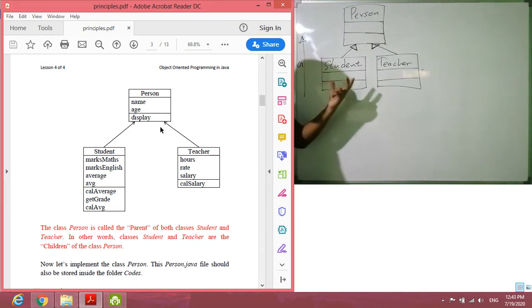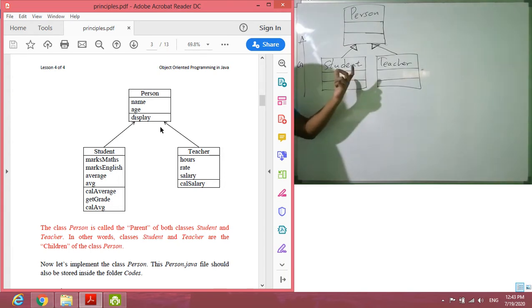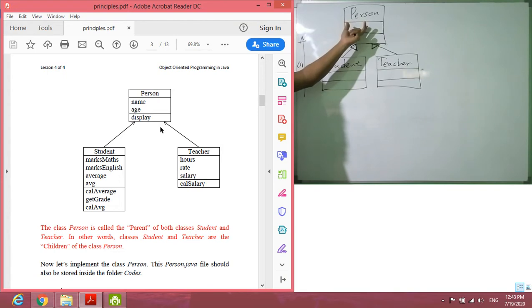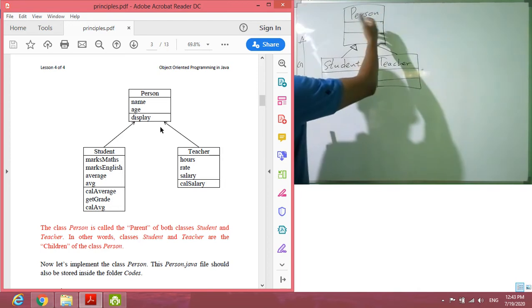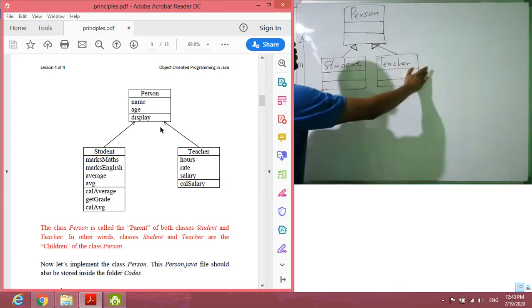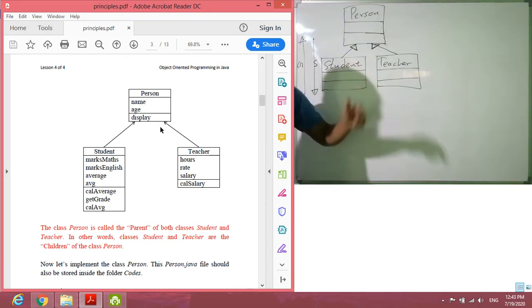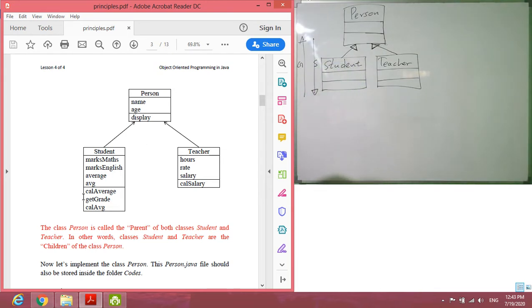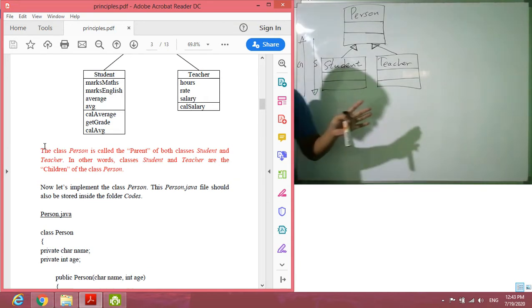That means you extract common methods and common attributes and create a class with them. That process is called generalization. Once we have done that, then you can do specialization. That means you do it something like this. Then you will understand this when we discuss practical examples.